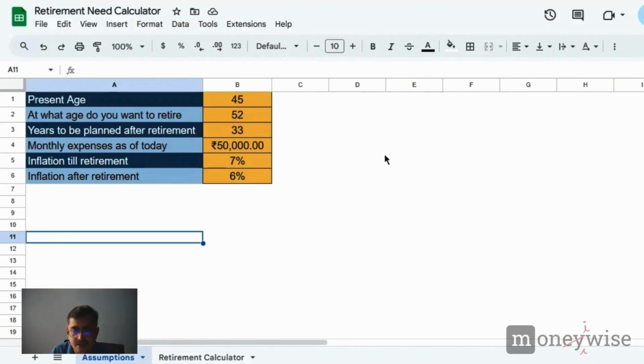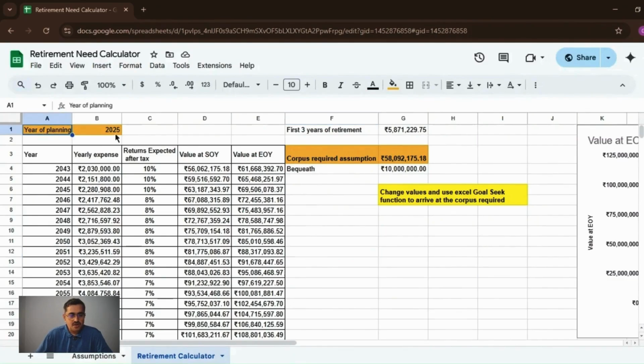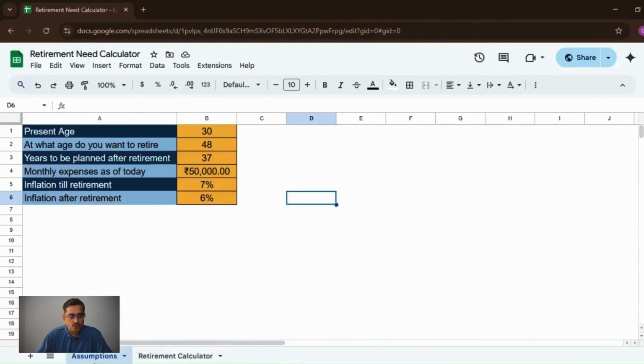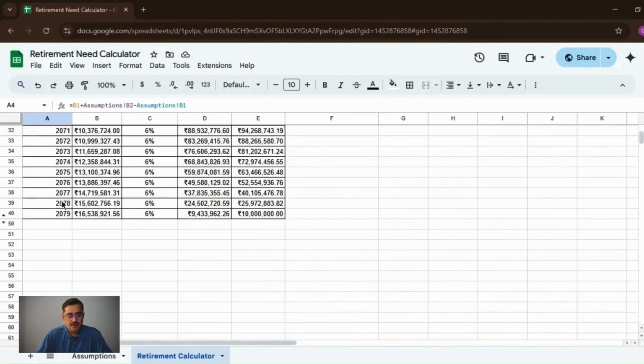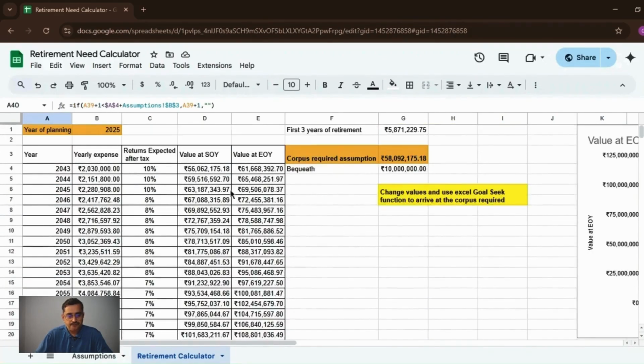Now, let's take a look at how this Excel works. So, this is how the planning sheet looks. This is the year of planning. You're doing it in 2025, and then you wanted to retire when the age was 48, so 18 years from now, 2043, and then till end of life, right?